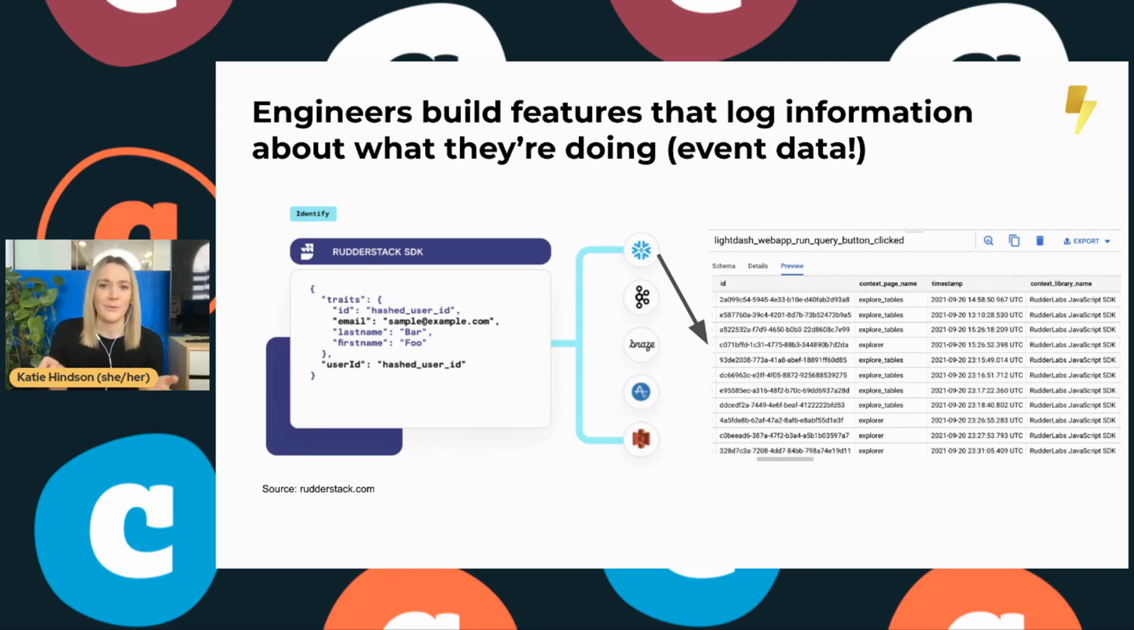For example, you might want to know when a user ran a query in your app. All you have to do is add some code from RudderStack that generates an order processed event, or a query processed event, anytime this happens in your app. And then RudderStack lets you send this data to wherever it needs to go. Here you can see an output of one of these events loaded into BigQuery. We added this run query button clicked event in our code, and then the output we put into BigQuery.